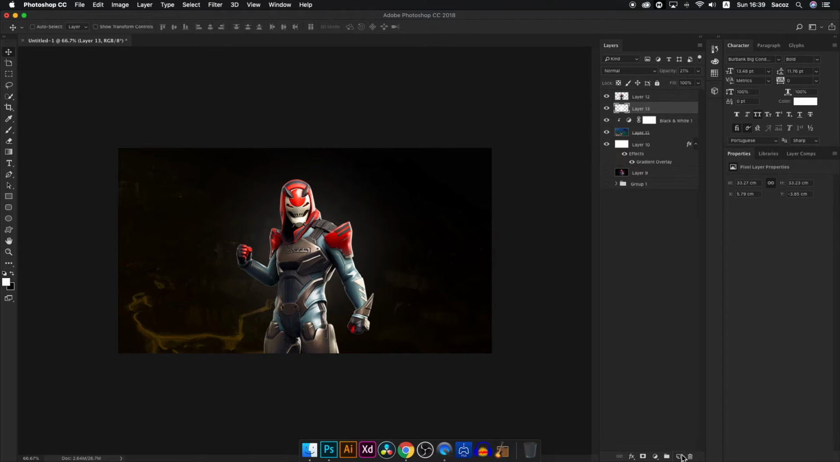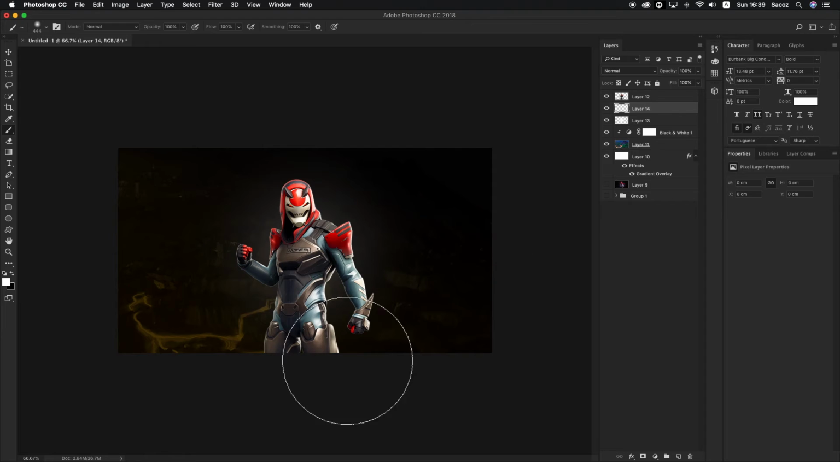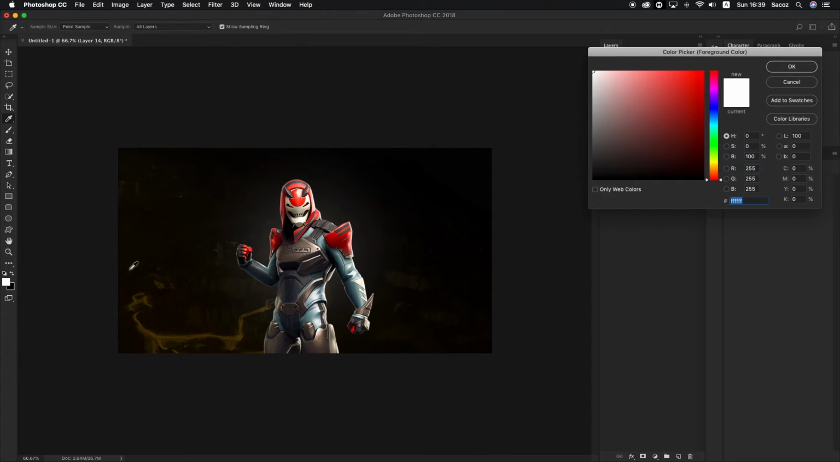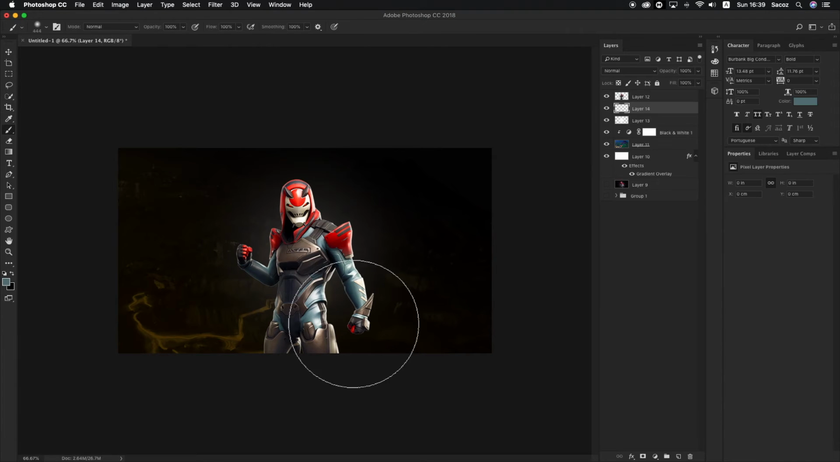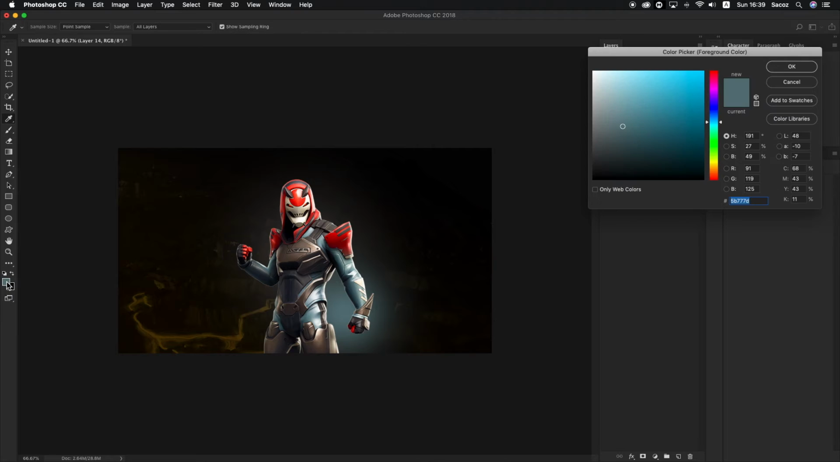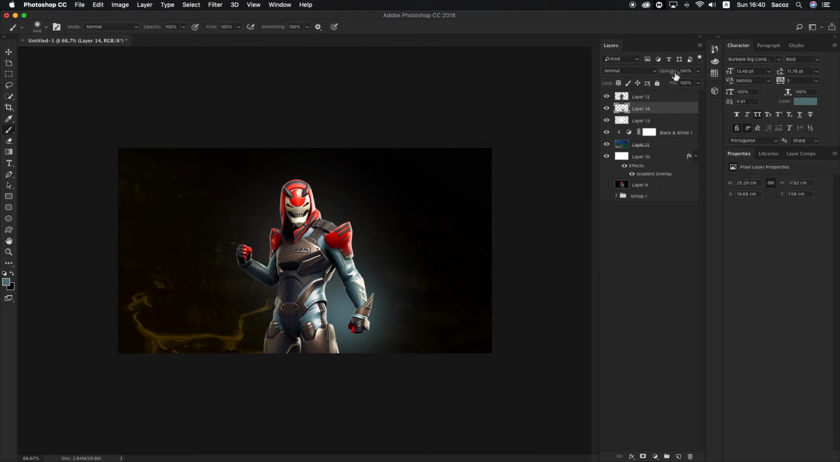Then after that, we're gonna make a new layer, and with the same brush size, if it looks nice, what you want to do is click over here, and it brings this eyedropper thing. Just click in the character. In this case, I'm gonna do this blue, and then just click over there. The hex code is 5B777D. And then I'm just gonna put the mode in overlay.